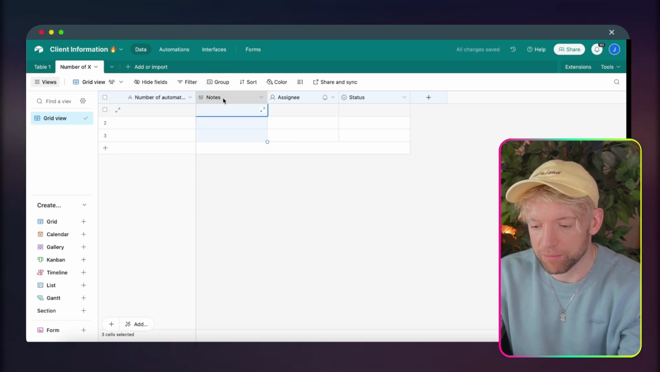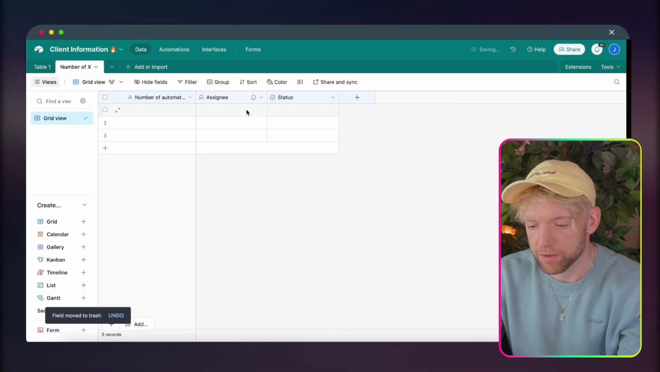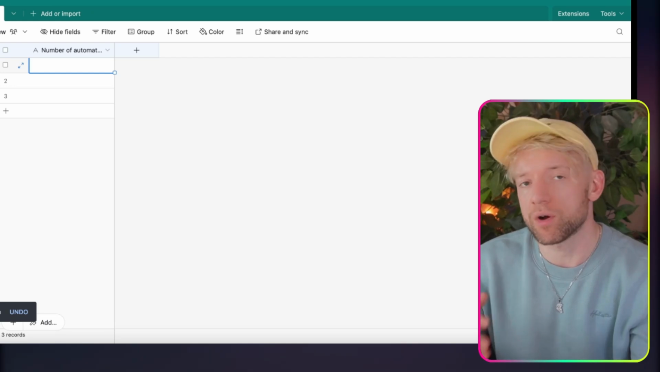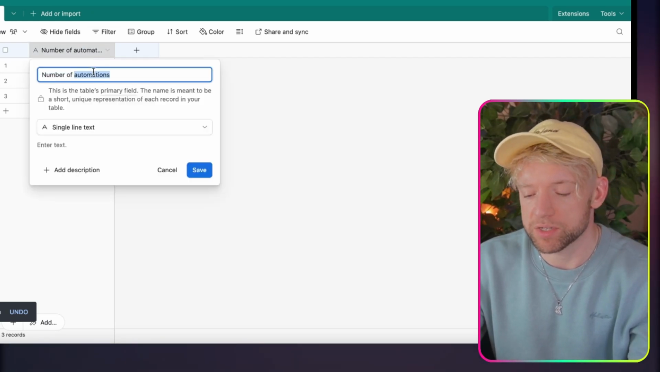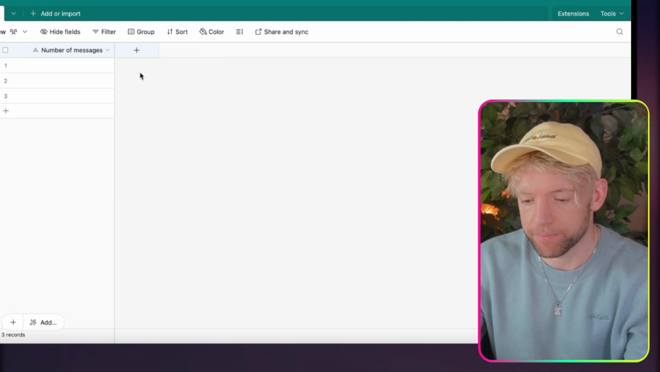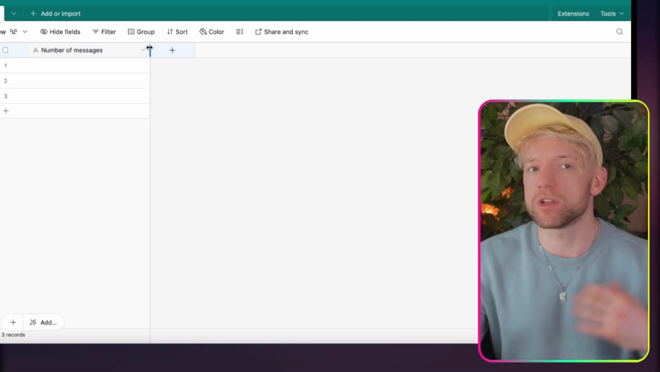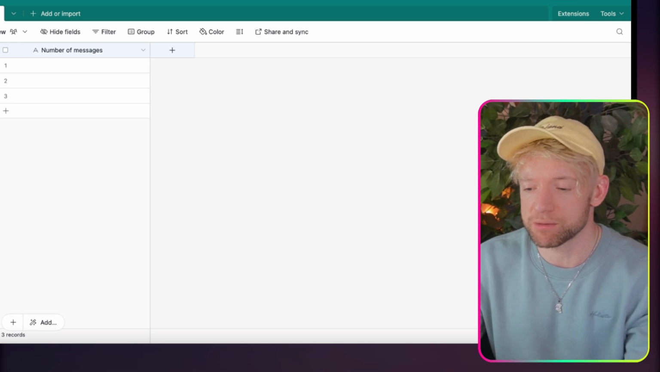Cool. And then, just for simplicity's sake, delete these other fields so nothing crazy happens. All right, sweet. Then we've got this field here, which will be the total number of, not automations, let's just say messages. Once I show you how to do it for messages, you can do it for anything, which is why I'm keeping it very simple.